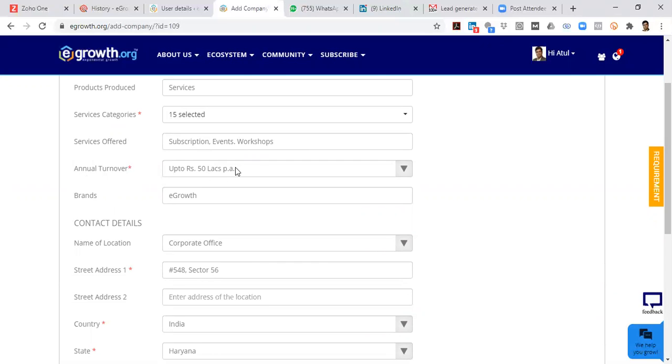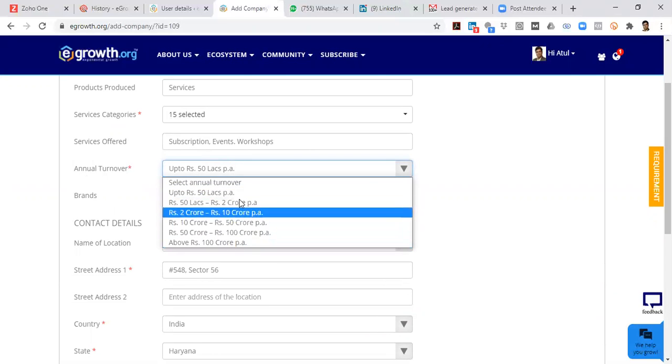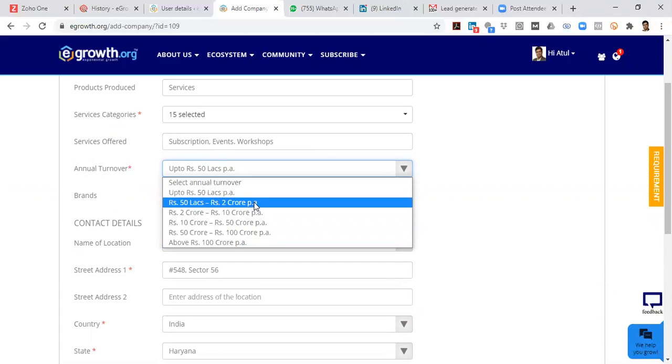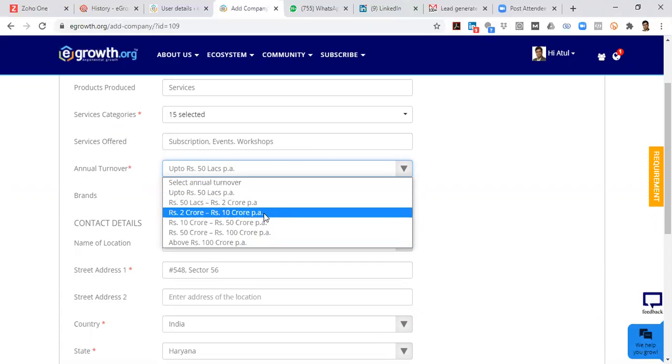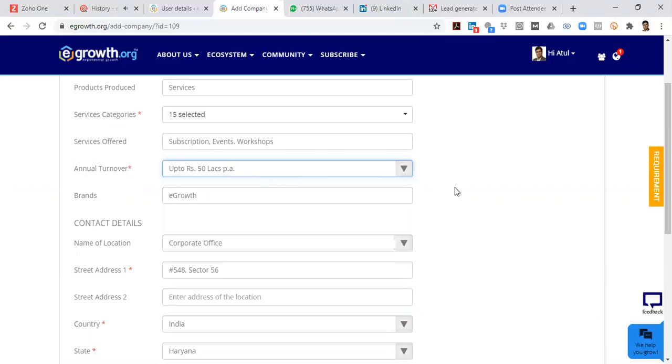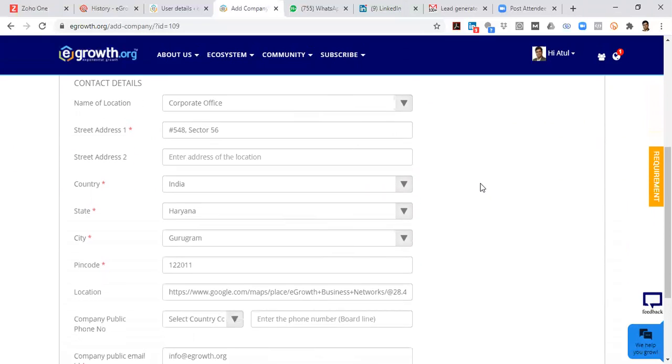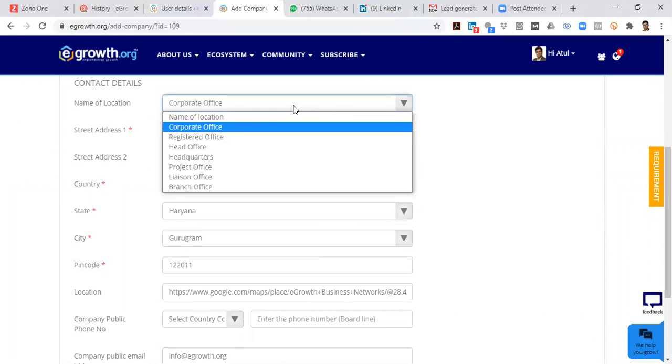What is the annual turnover? So you can define what is the annual turnover up to 50 lakhs, 50 lakhs to 2 crores per annum. So this currency is Indian rupees. Okay, brand is eGrowth. Contact details, this is the corporate office. So you may call your office as the corporate office, registered office, head office, whatsoever.